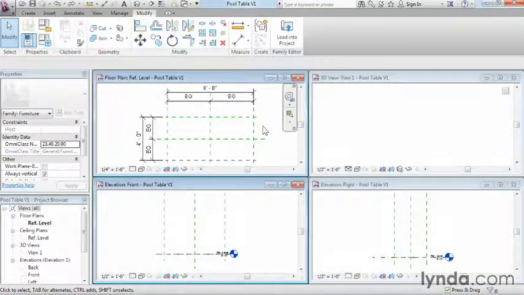Notice that the overall dimension will change as well. So let me undo that. Okay, so that's a constraint. The constraint in this case is saying keep these reference planes centered, and we're doing that in both directions.